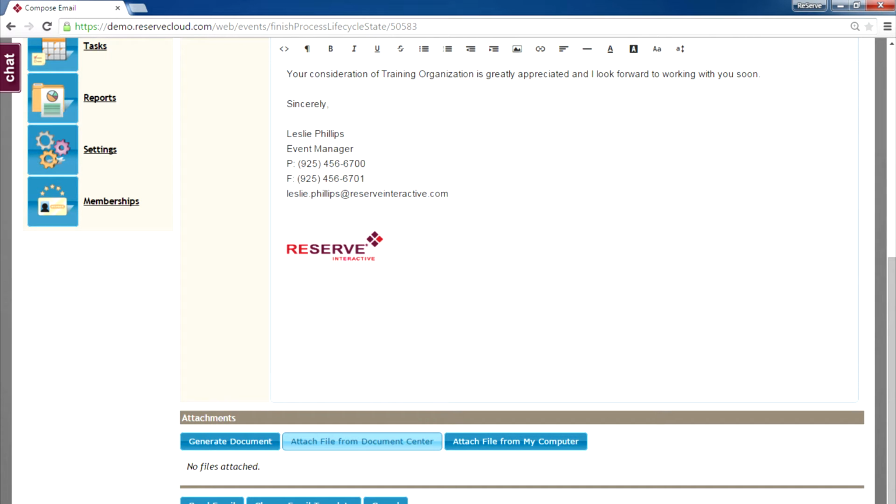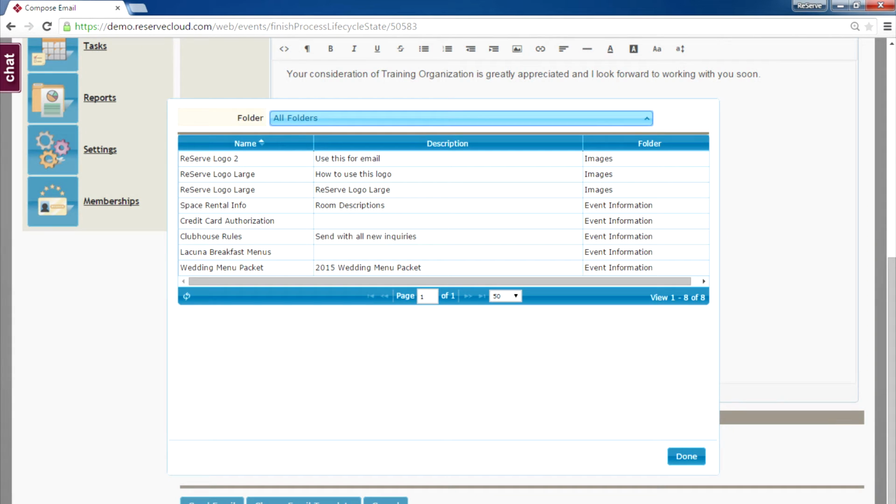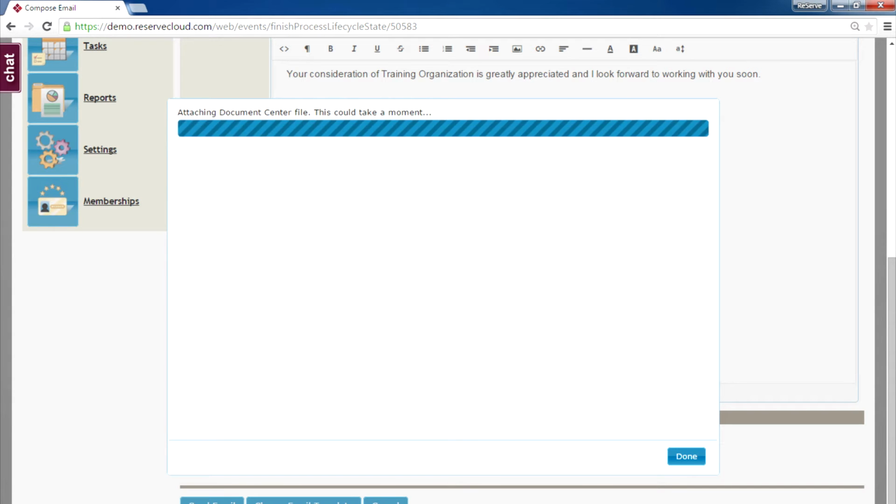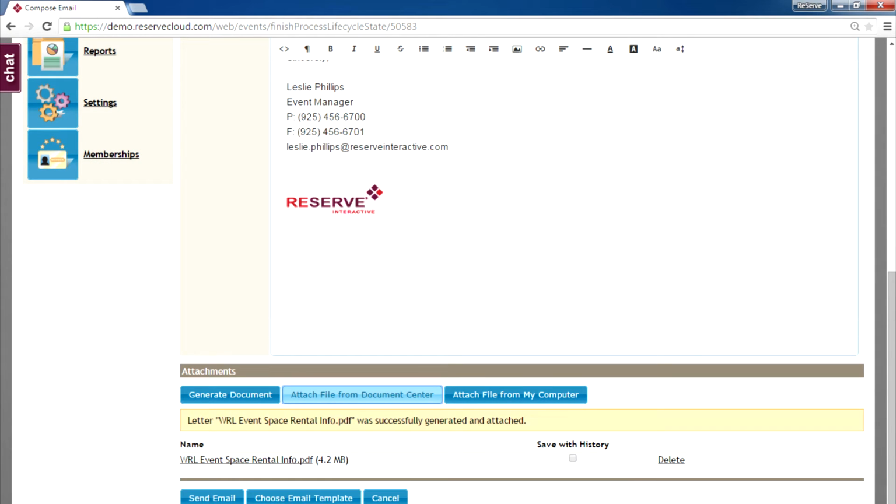I'm going to go ahead and click that. And in my Document Center that's located here on the computer, I have a few documents, and I'm going to grab the space rental information. That's now a PDF attachment, and this email would be ready to send.